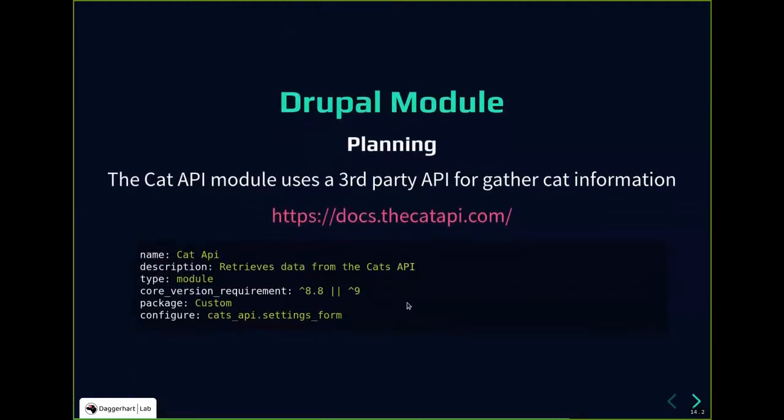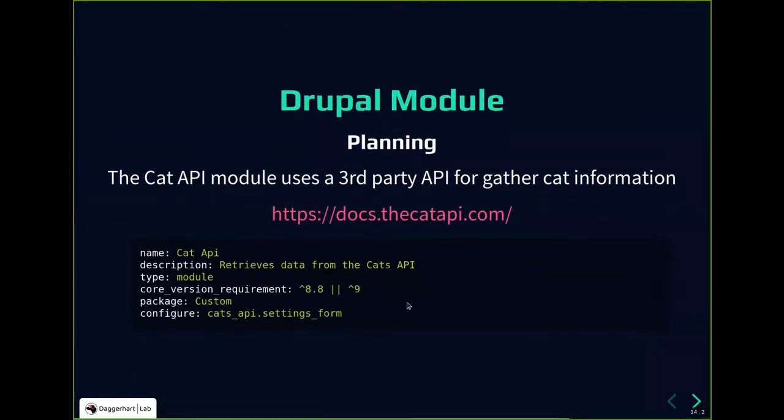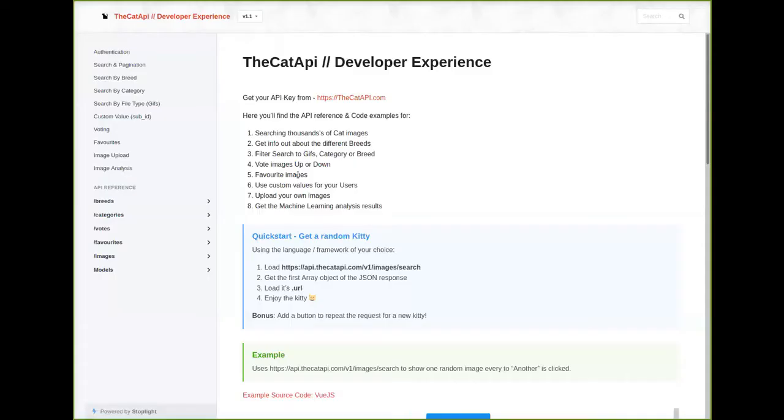So first things first, we are going to plan our module. This is going to be a cat API consumer module. Who would have thunk it? And the cat API that we're going to consume is this one here, where anyone can go get a free API key for and make use of.